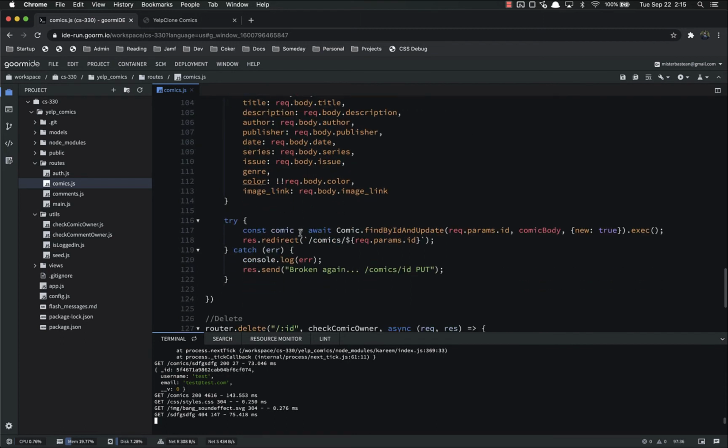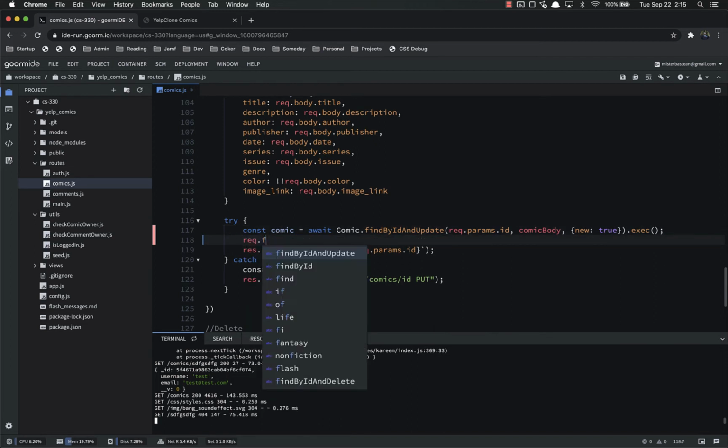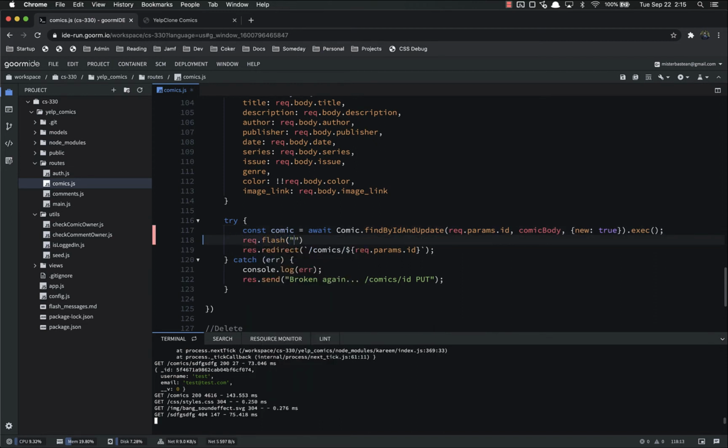Update we do need though, because we are going to try to update the comic, and if it works, request.flash success, comic updated.